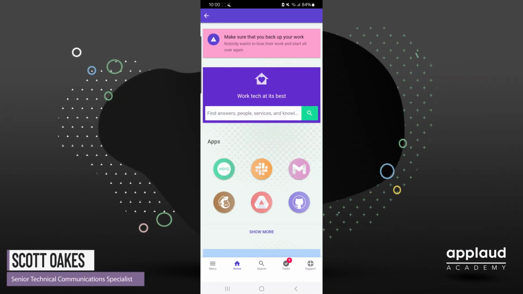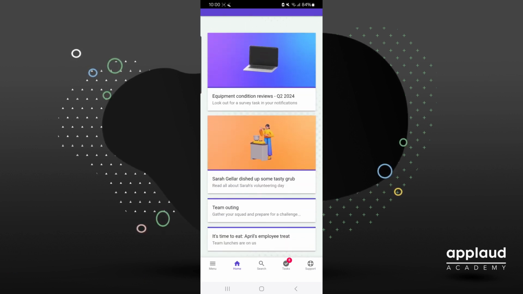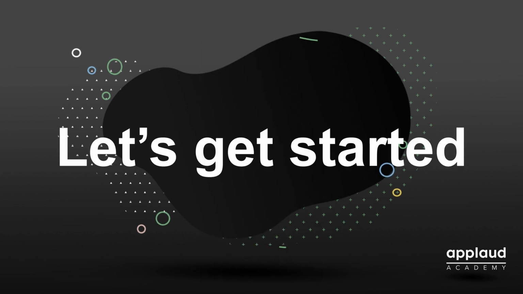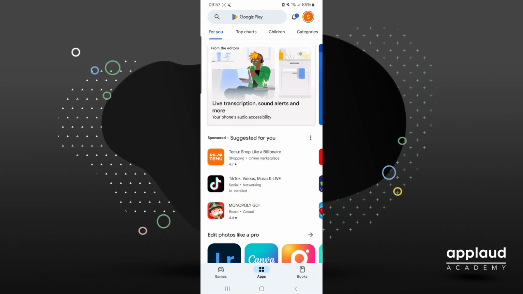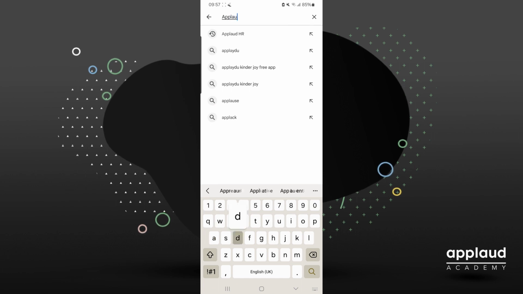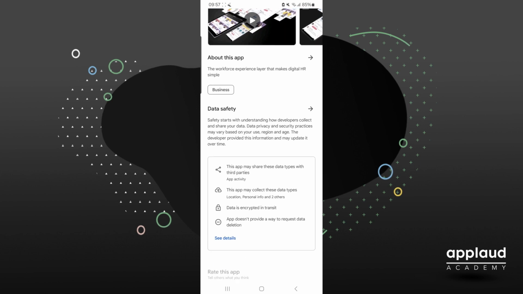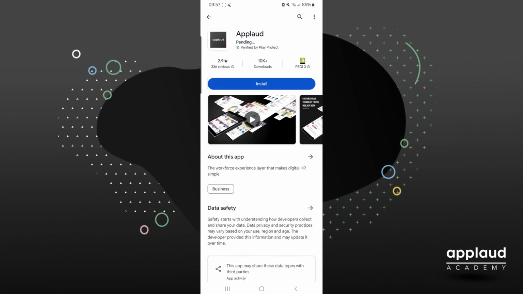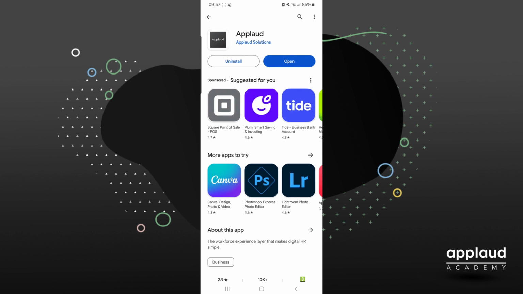Today we show you how to install the Applaud app and connect to your product. To get started, head to your smartphone's App Store and search for Applaud HR. Install the app if you haven't already. After installation, open Applaud HR from your phone.